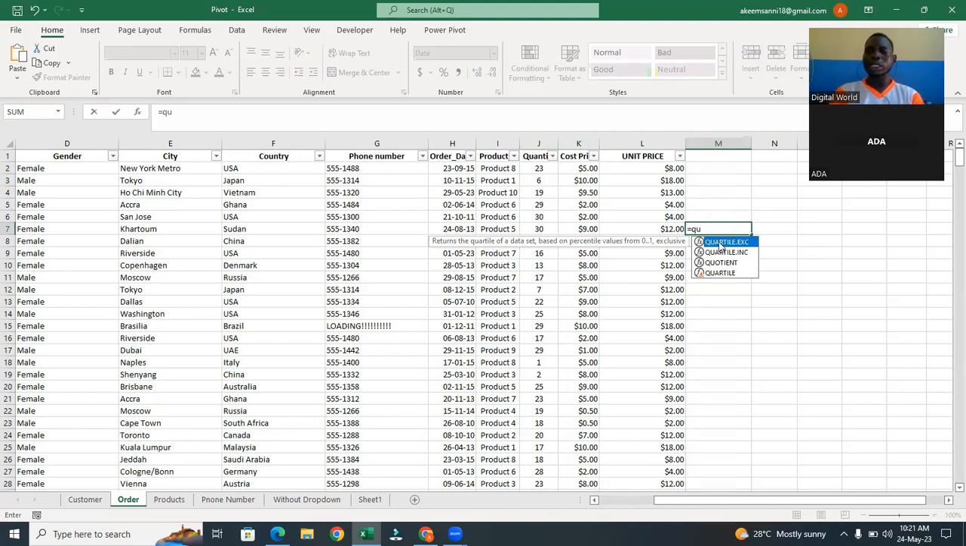So there's quartile inclusive and quartile exclusive. The exclusive will exclude 0 and 1. So 0 means minimum, while 1 means the maximum. For exclusive, we exclude the minimum and maximum, so you won't be able to see the minimum or the maximum. You can just see the 25th percentile, 50th percentile, and 75th percentile.